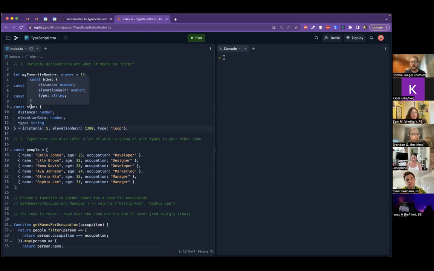And if we hover over hike, the variable, it displays the shape of that object. So it knows, because we've declared it, that this object has a distance property, which has a type of number, elevation gain property, a type of number, and a type property with a type of string.